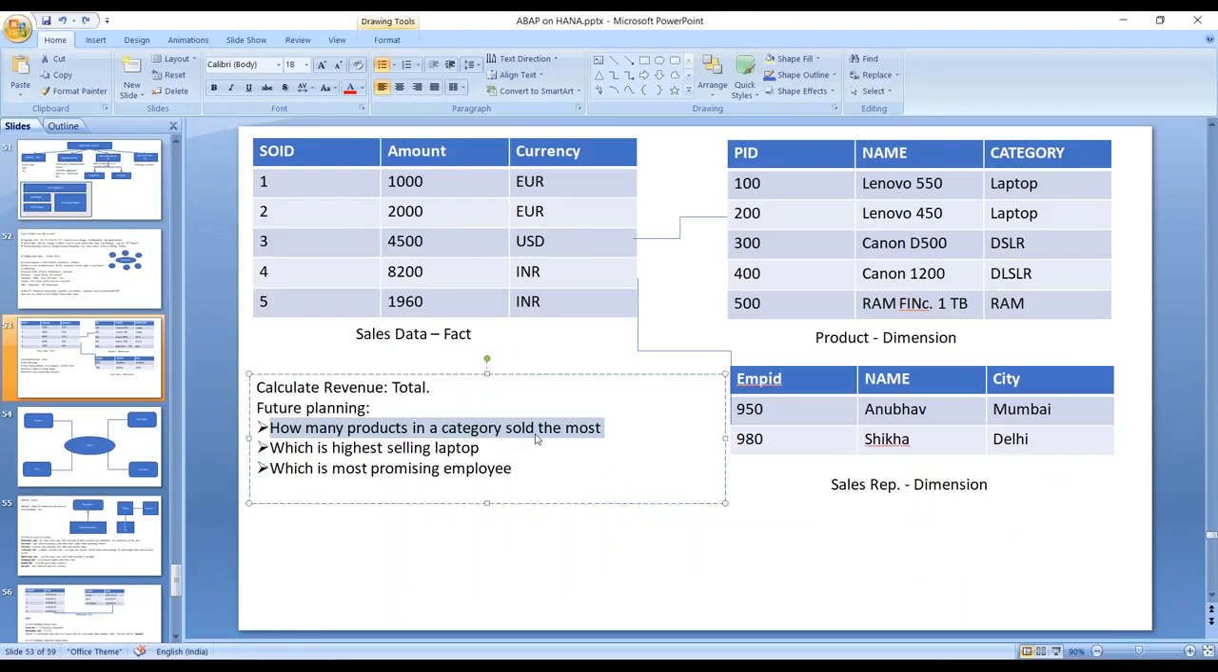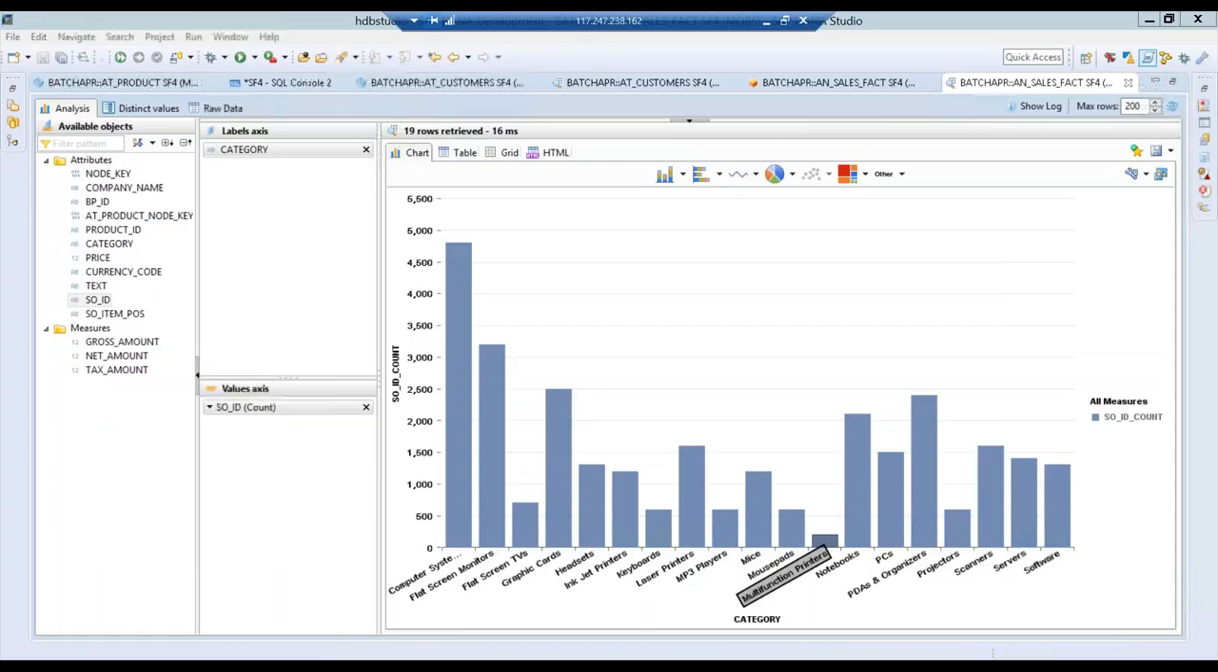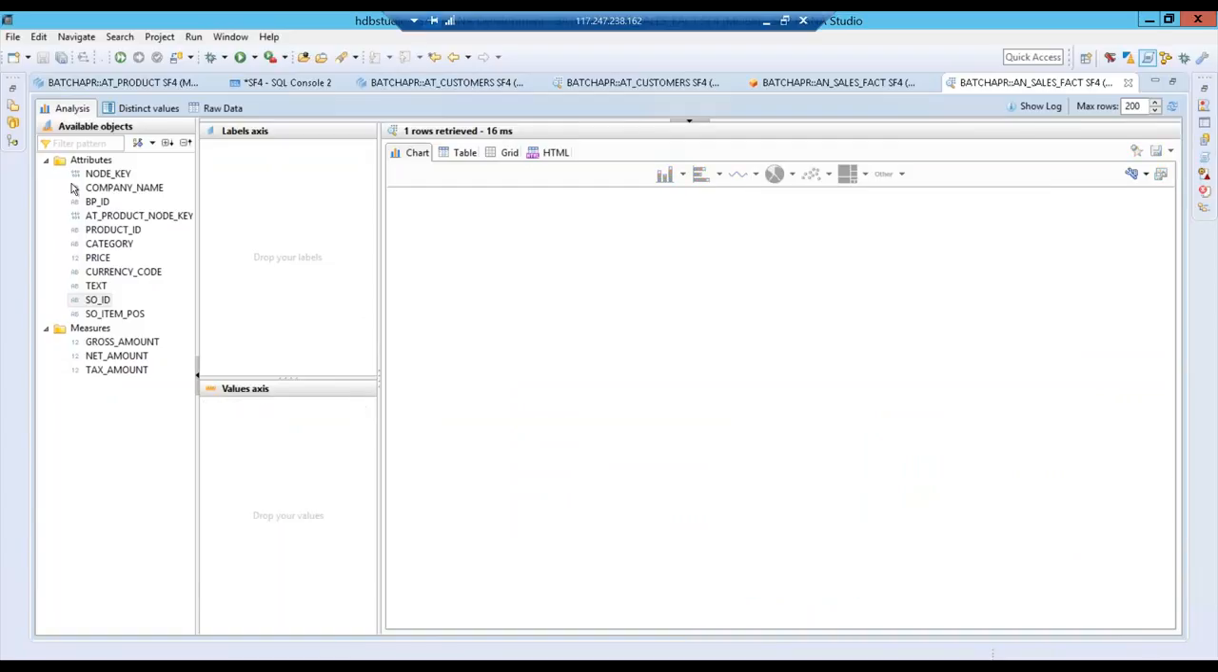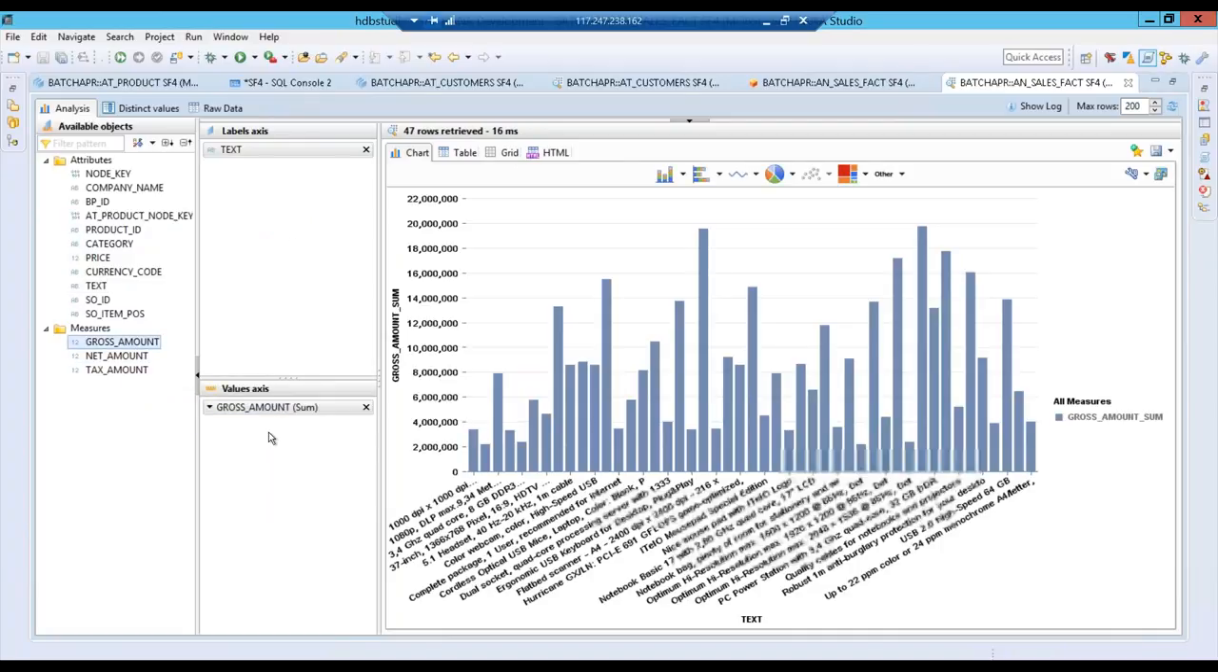How many products in a category are sold? Which is the highest selling laptop or product, by its value? Okay. Which is the highest selling product by its value? Remove these. Now you can just drag and drop the product text, and drag and drop the gross amount here and see. This is by its value and products. These are all the products, and these are all the total sales value, gross total sum.